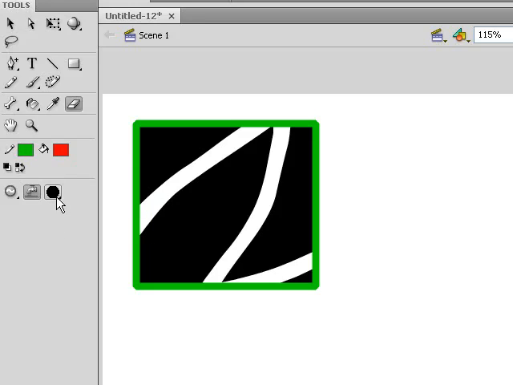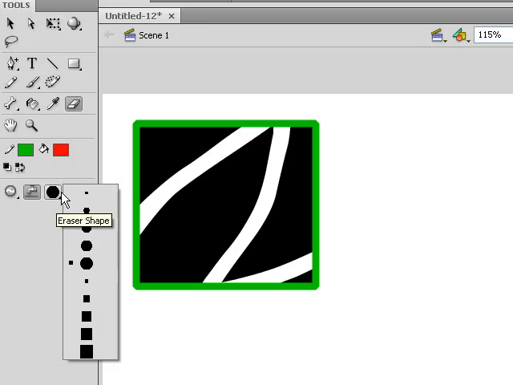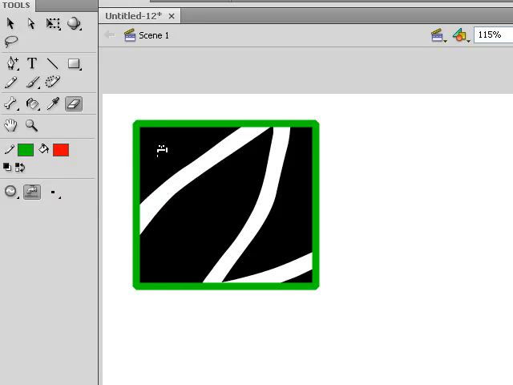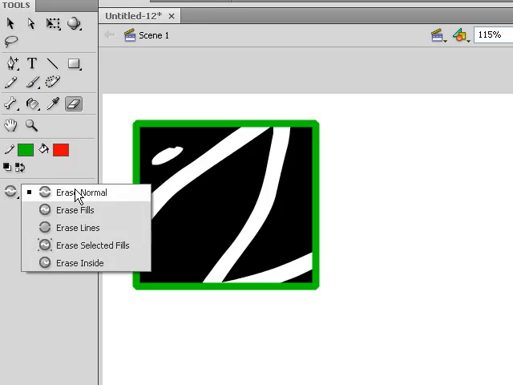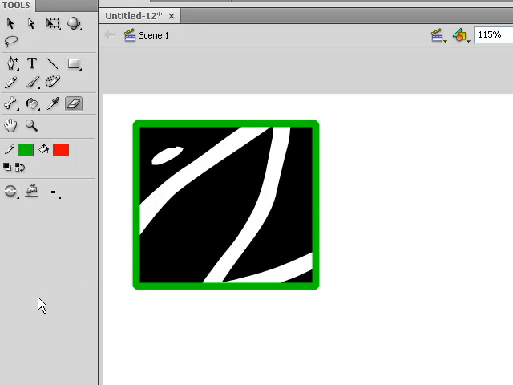And then the next option here is, again, like the brush tool, you can make your brush size smaller, and you can also change the shape of it to square or circles. So you can really get in close with, let's say, erase normal. You can get in there and delete certain information that you don't want in there. So again, the eraser tool, pretty obvious what it does. Had to explain it to you though. Definitely worth using these options here, where you can erase normal, fills, lines, selected fills, or erase inside.